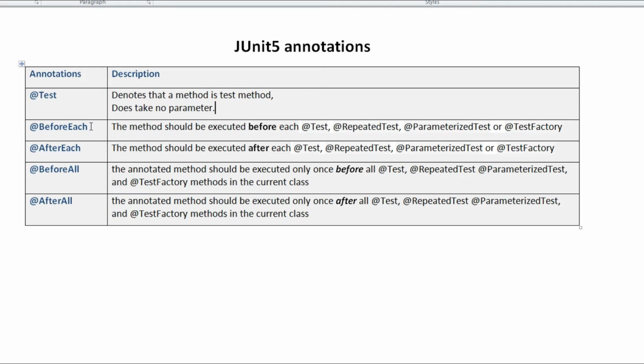Next come @BeforeEach and @AfterEach. Methods which are annotated by @BeforeEach will be executed before each test method available in the class. Similarly, if there is any repeated test, parameterized test, or test factory methods, then the lines written inside @BeforeEach will be executed before each of these test methods. We have discussed the @Test annotation; repeated test, parameterized test, and test factory we will be discussing in a later part.